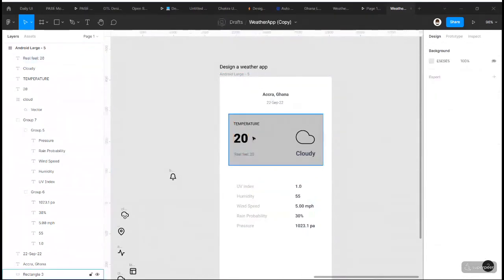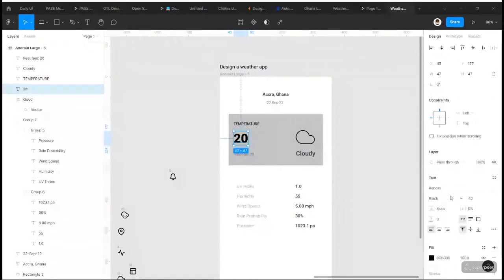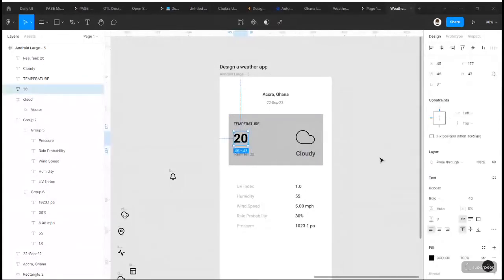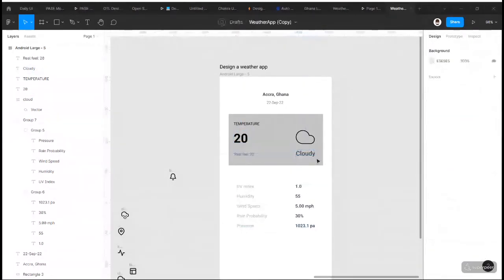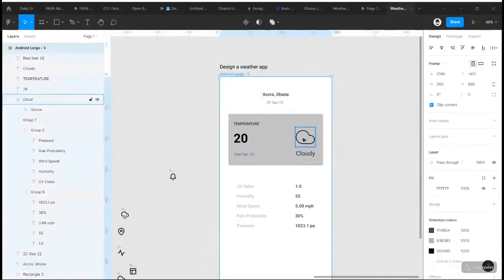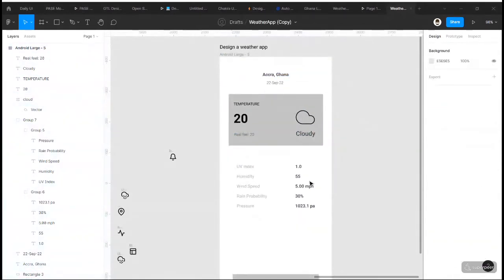Okay, so I think black is too much. I think bold is no. Okay, black is definitely cool. So yes, every single thing we are doing, we want everything to come together.